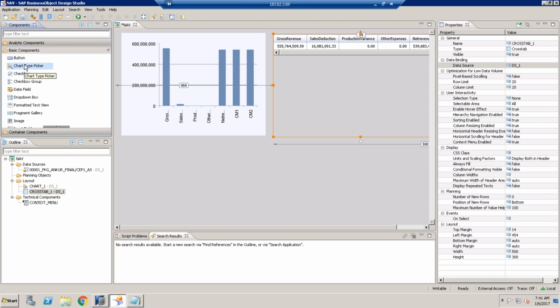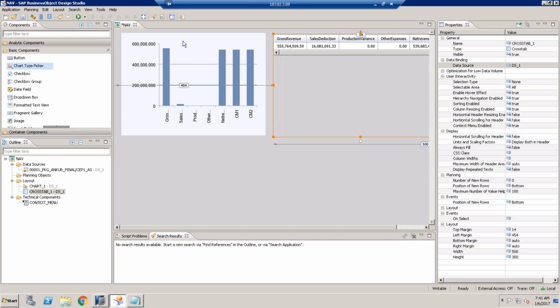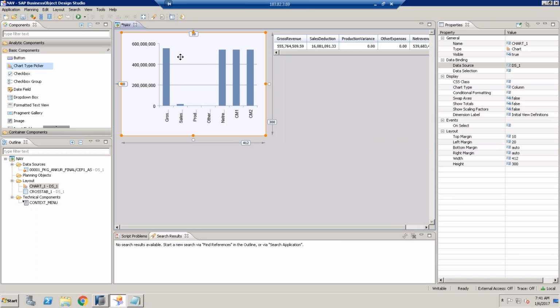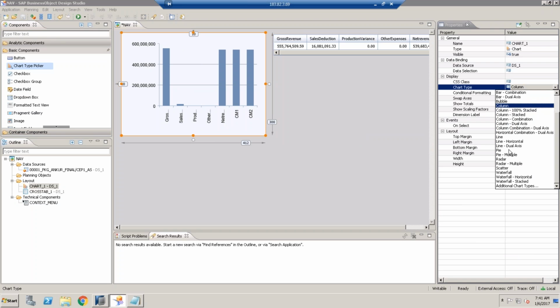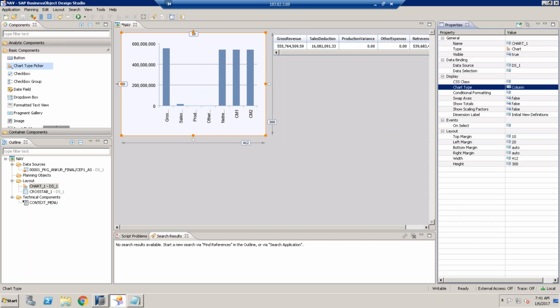Then you have the chart type picker. This functionality allows you to change the chart type at runtime. If you see here, you have this chart shown as a column chart. You can change your chart type to anything like line, pie, column, stack chart, all these things. But that you need to do initially when your application launches. Okay, just a minute.